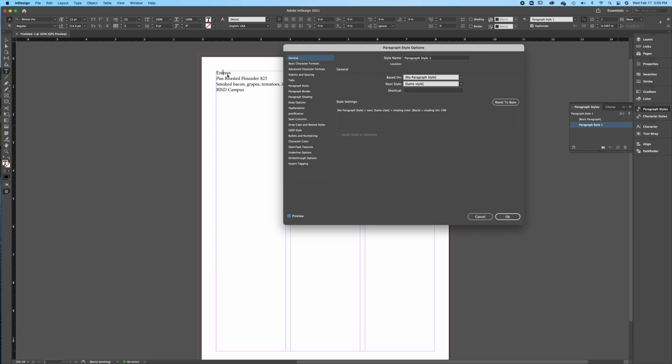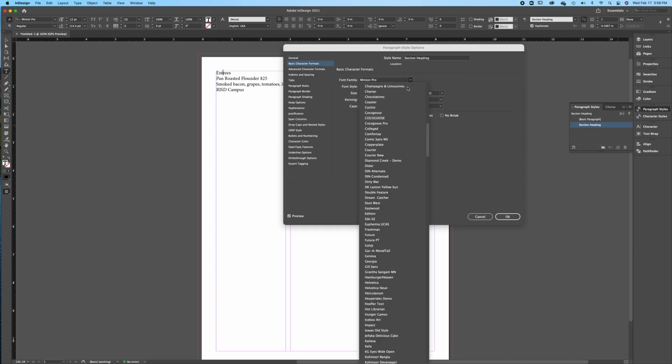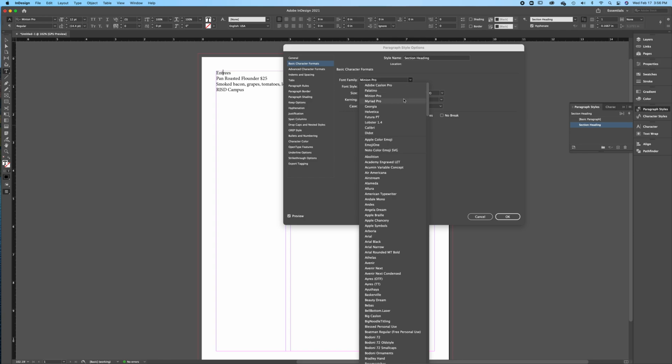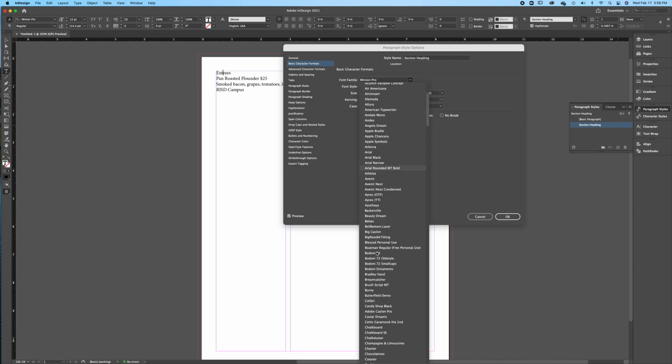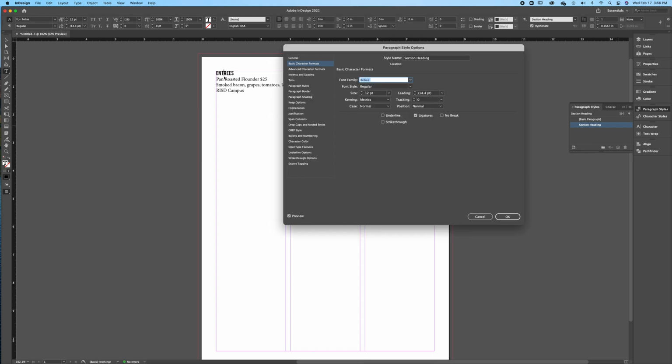So the style we're going to do is the section heading. I'm going to name this style section heading because I want to be able to identify it over here in my styles panel. Okay, so there's my section heading. Now I'm going to do the basic character format. In here I'm going to choose my font. It doesn't really matter what you choose. Let's pick, how about Bebas? That's a nice font for this.